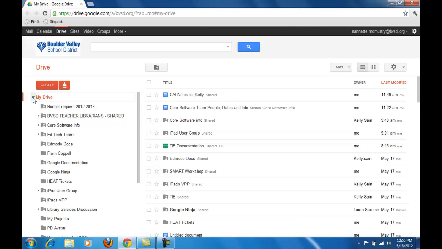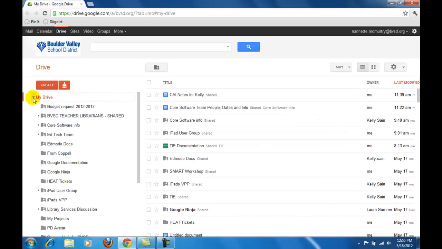The drop-down arrow next to My Drive will contain collections that you own. Now, mine's going to look a little different because I've already added collections that have been shared with me. You probably haven't yet. So that's just what My Drive is. It's everything that you have created or something that you've specifically put in My Drive.